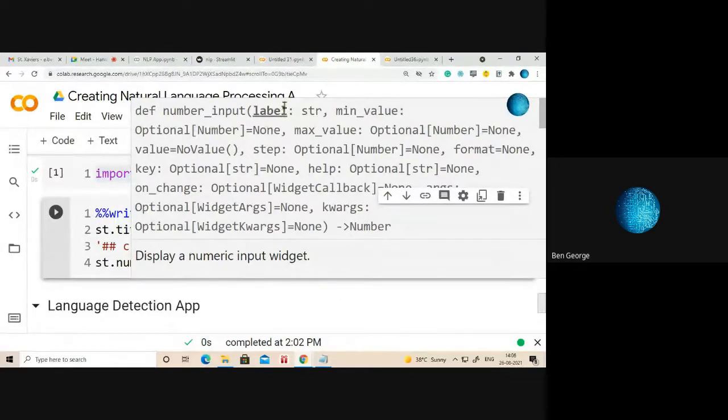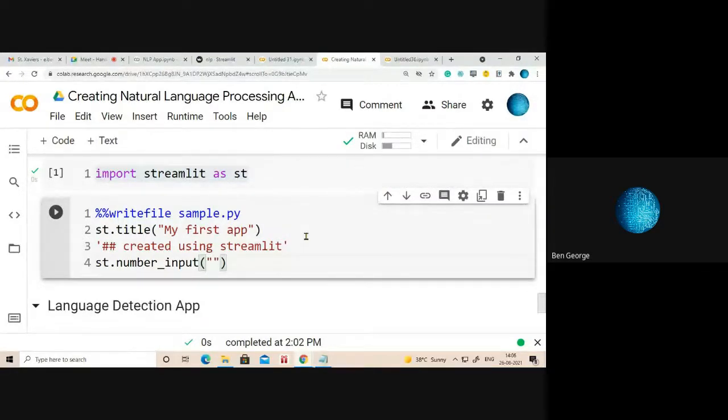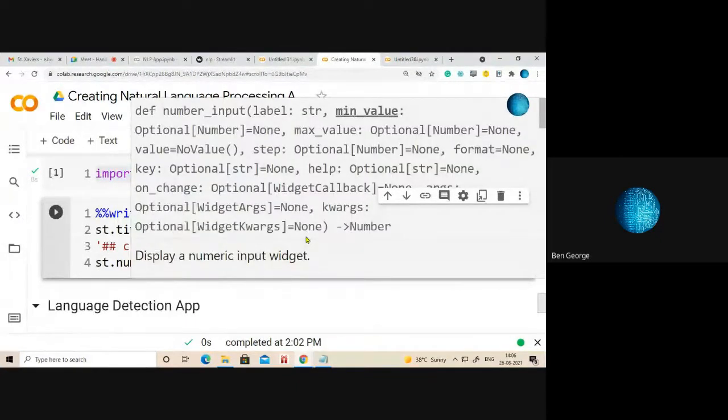So the first one, what's the label you want to display? If there is an input box, on the top we'll have a message. What should I type there? Okay. So I'm just typing, for example, type a number. If I want to add other parameters as well, just put a comma. Colab will do everything for you.